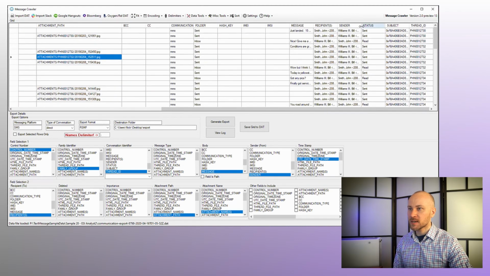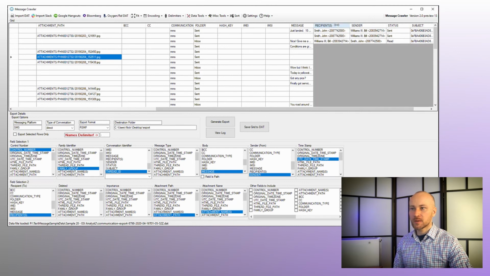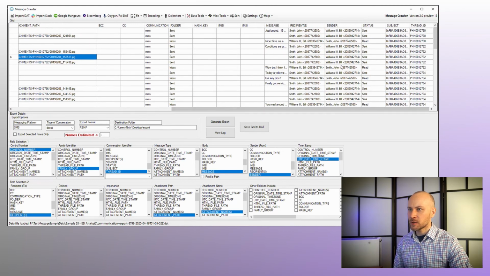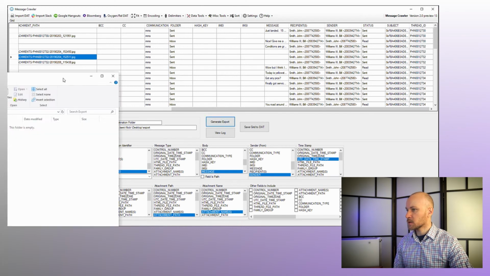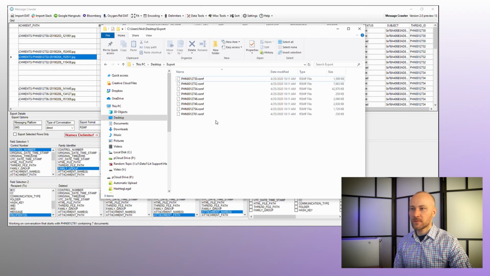Let's double check what our names delimiter is. In this case, it would have to be semicolon because we have last name comma first name. So you definitely don't want to have comma here. All right, this is SMS direct, so the RSMF file format should be fine. Now we can click on generate export, and we should see our RSMF files being generated.